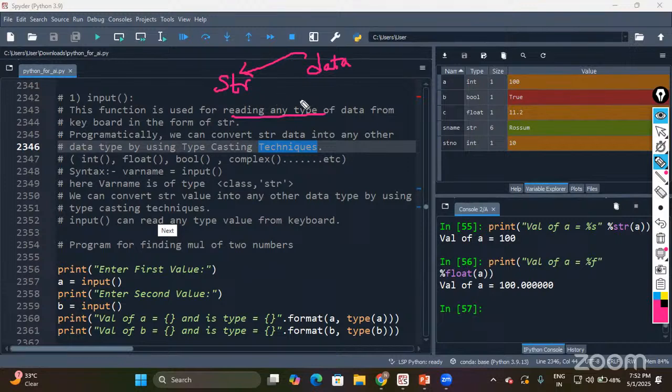A very important point: when you use the input function to read a value, the value gets converted to str type, whatever it might be. Once you have the data in str type, you can also perform typecasting techniques. We have already understood all the techniques, whether int, float, complex, or bool.